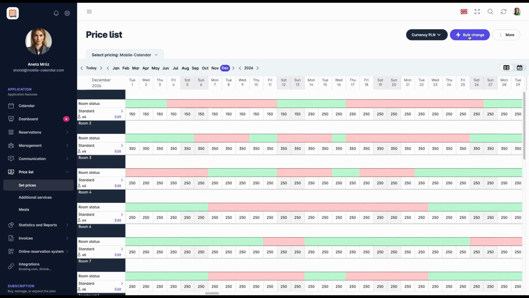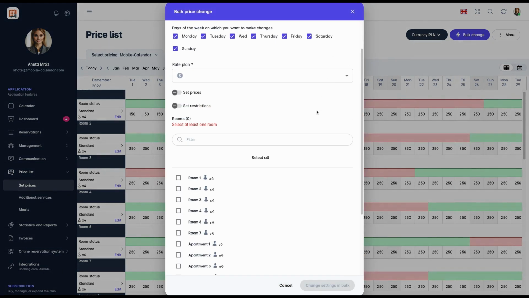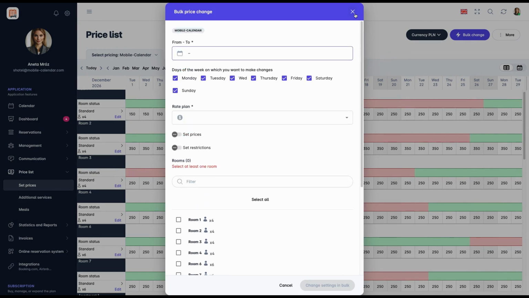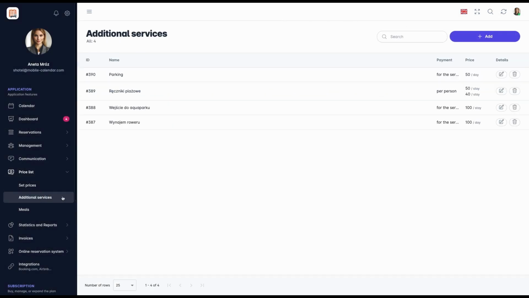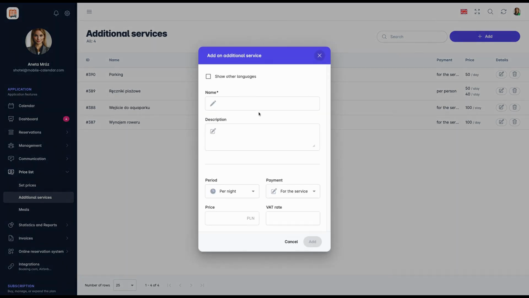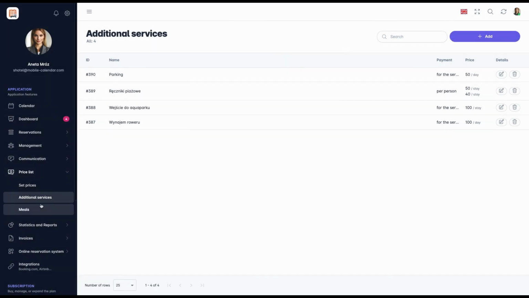Bulk change, which is the most convenient option, allowing for simultaneous pricing and restriction settings for many rooms in one step. Now, we move to the Additional Services tab, where we can define extra services available at the facility, such as parking, bicycles, or other options that might be offered to guests.